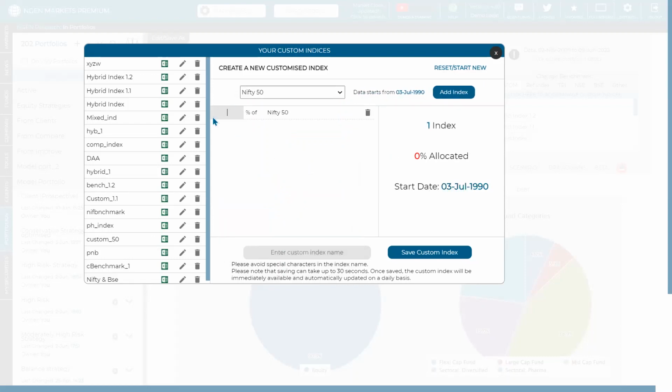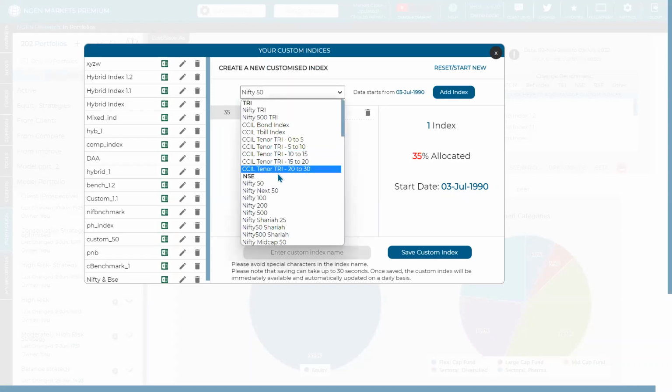So let's say we keep it 35. So this is all my approximation. You can use your own approximation based on what you consider to be a good constituent for making a custom benchmark. And then you can add in those indices. So I'm adding another one as of now.